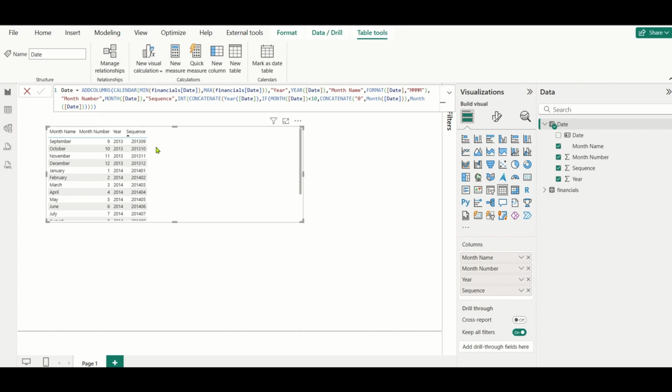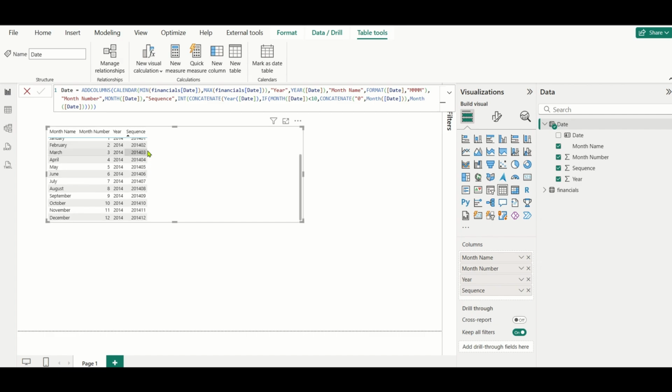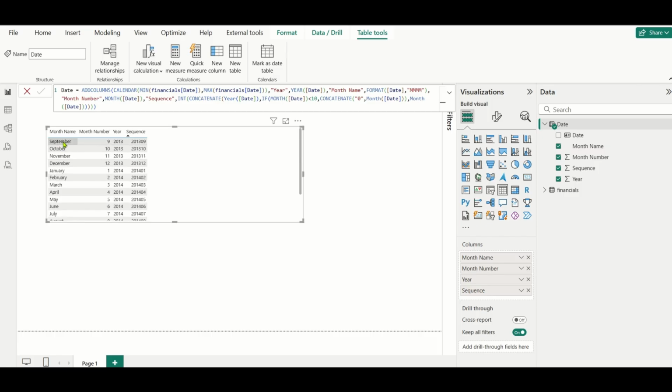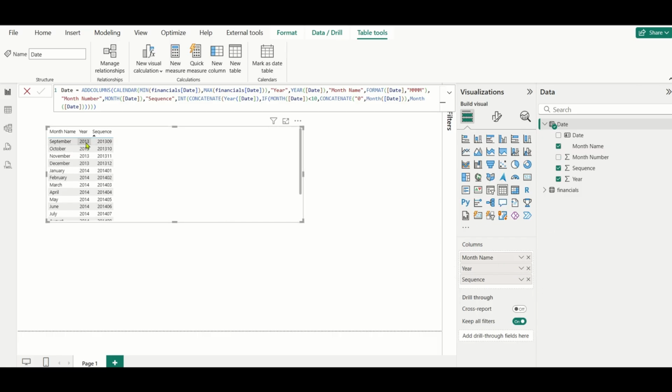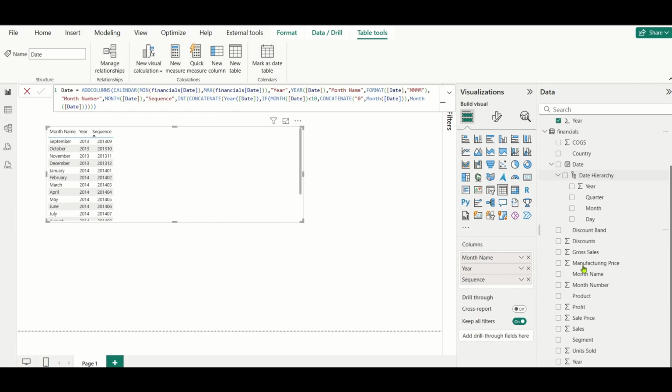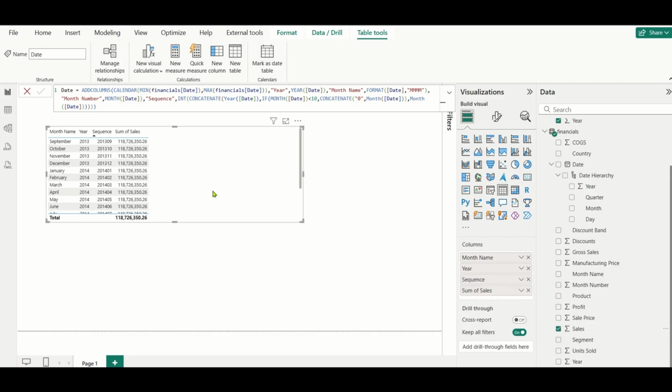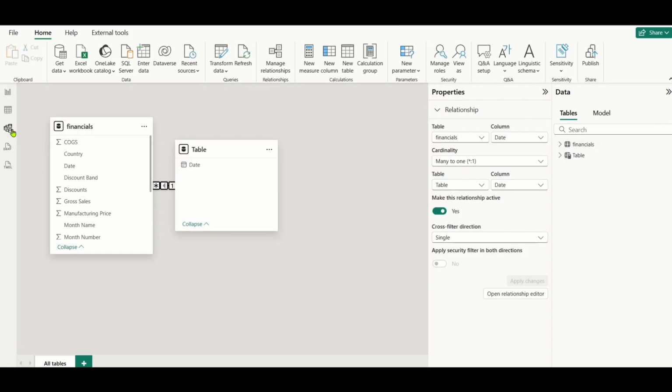Yeah, now if you see here, the sequence 2013 09, 10, 11, 12, now it has come into proper sequence. So ascending, the earliest date is September 2013. Let's remove the month number. September 2013, and it goes till December 2014. Now if you want to see the sum of sales, you see everything is repeating, right? Because there is no proper relationship here.